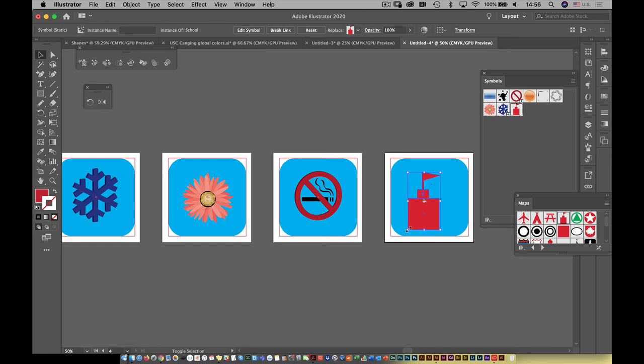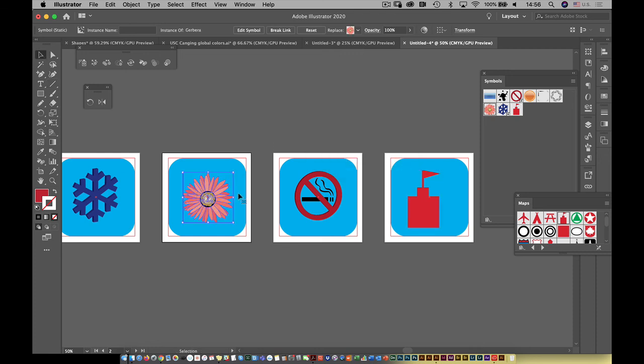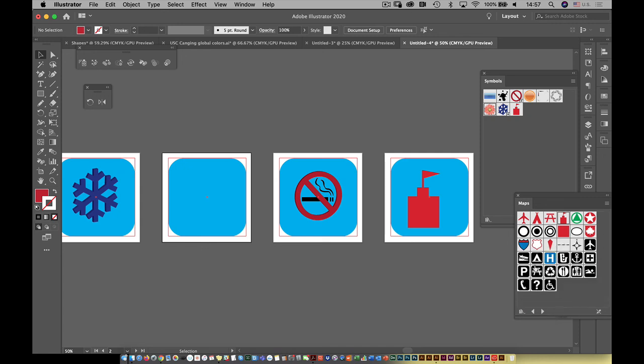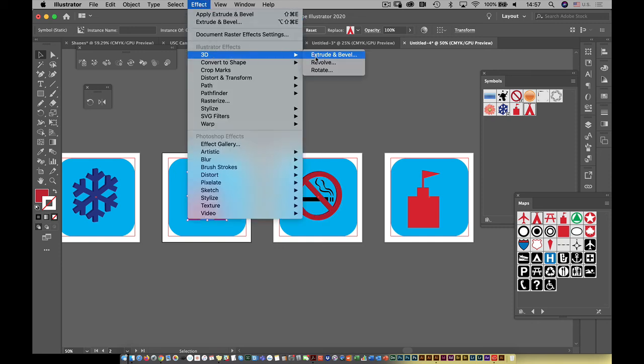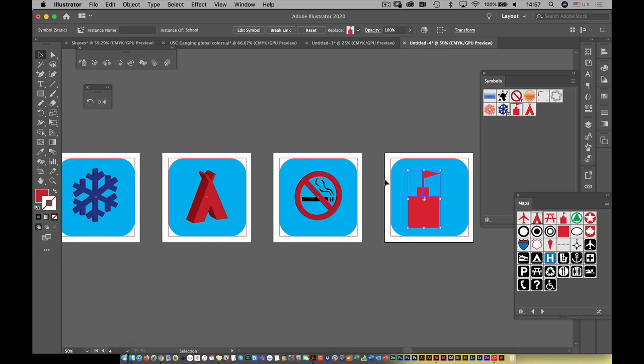And if this one is really boring, guess what I can do with it? I don't want this one. And that looks kind of weird. So I'm going to select that, and I'm going to bring another one. You have map symbols over here. And then I can go in here and do, let's say, the camping. They are tiny, but because they are vector, you can do anything you want with them. So I can go into 3D and extrude and bevel. And I can do one. I can do another one here, and I can do extrude and bevel.